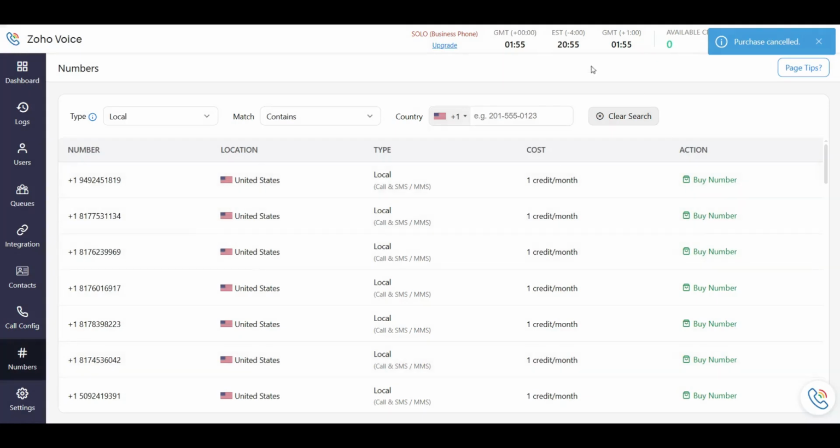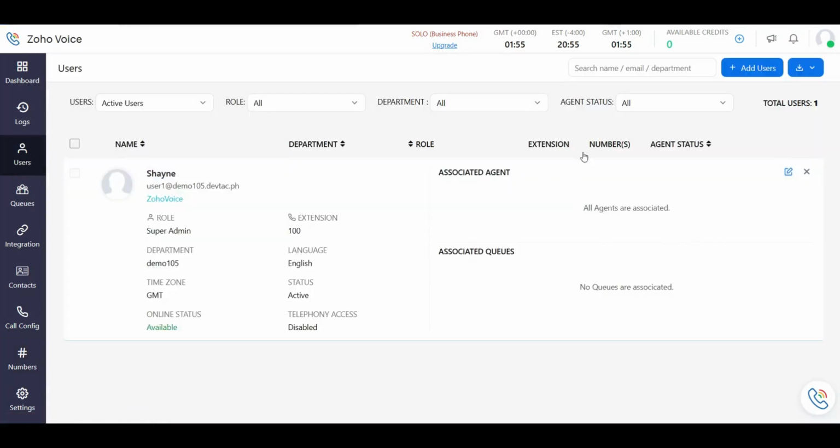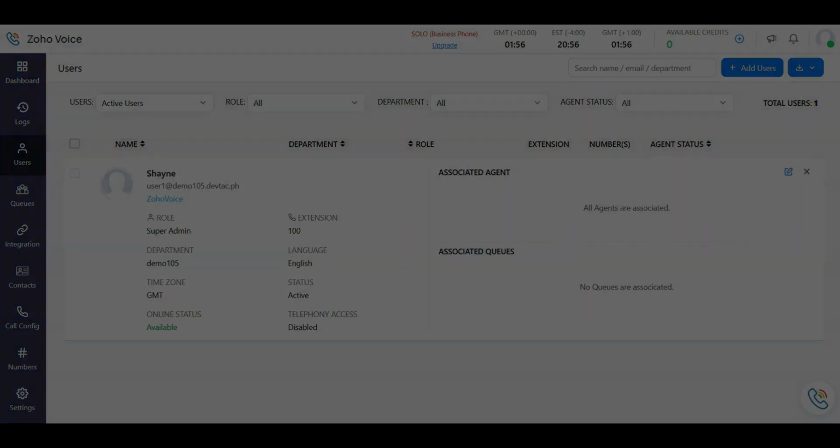When you have purchased it, it will just notify you, and you'll be able to see it when you come to the users, and you'll be able to associate a number to an agent. So that is how to purchase a phone number in Zoho Voice.